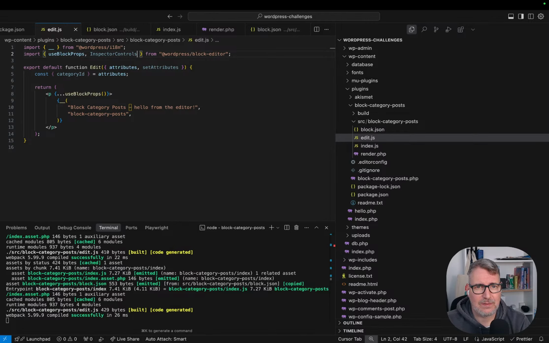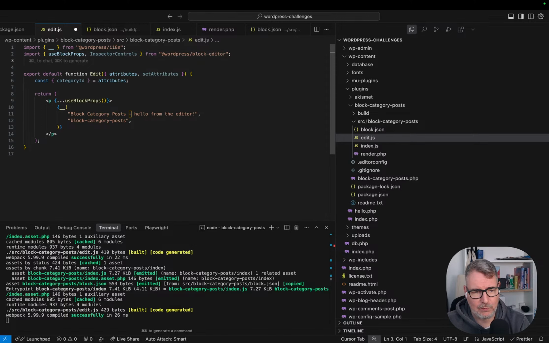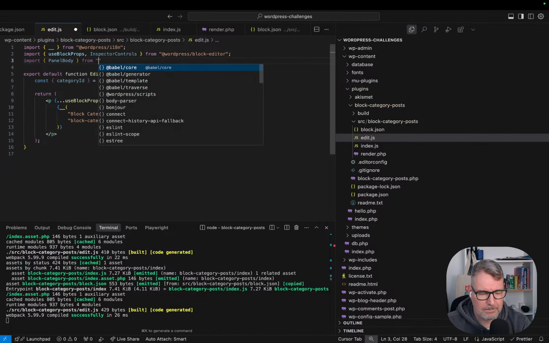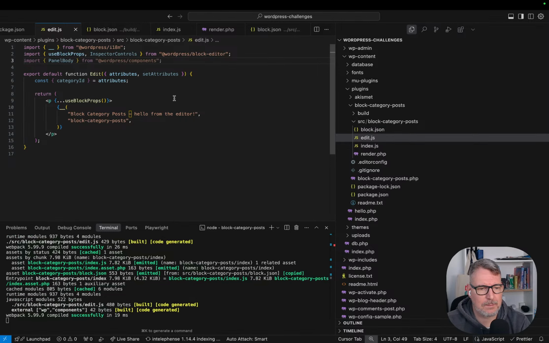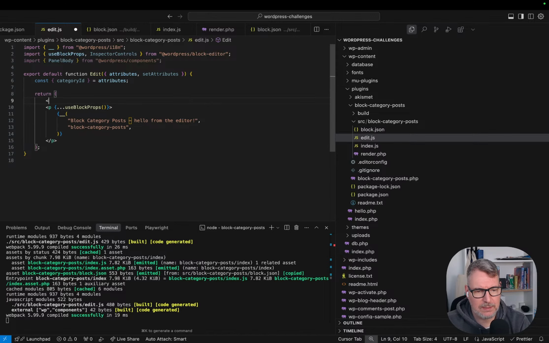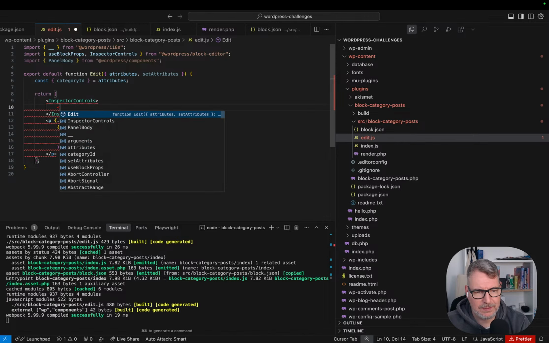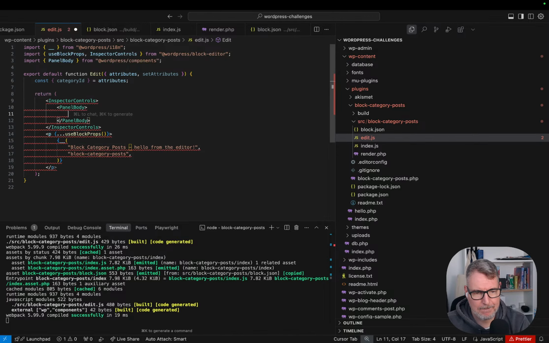and then from WordPress components we can also import panel body, for example, from WordPress components, just to check what happens here. So here we use inspector controls. Here we add a panel body, and here, hello from my blog.